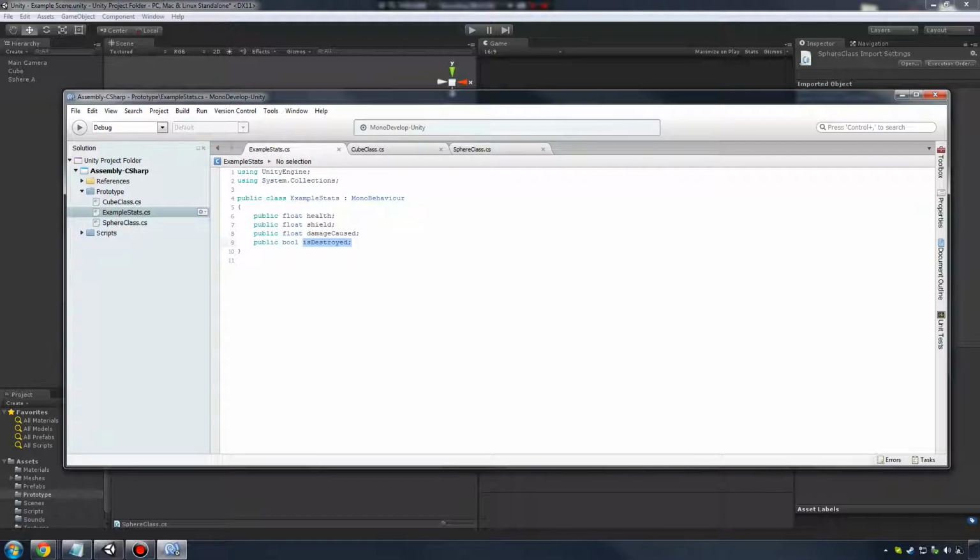And remember, we already have my example class. For all intents and purposes, my example stats right here, we're done with it. We just needed a class to declare some variables. We haven't even initialized them yet. They don't have any values. So I'll just leave this open for now, in case I need to refer back to it. But I want to go ahead and get to work in my cube class here.